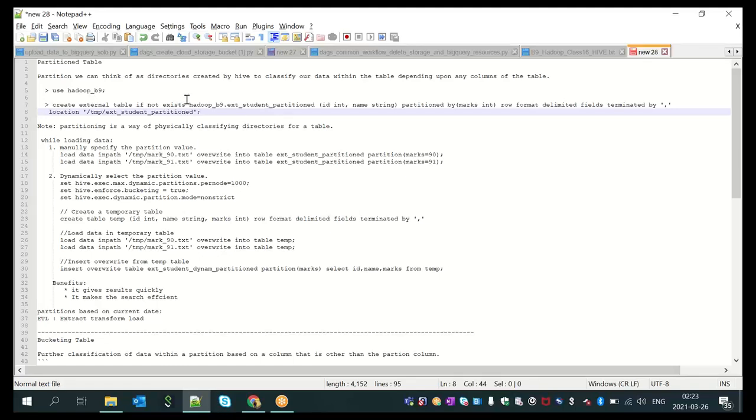Okay, so create external table if not exists, database name, table name. These are the columns. So one is an entity ID. I chose one column as ID, the other column as name. Now I have written partition by marks. So what it means in here is that it will add another column, marks, to this table, but the data will be partitioned depending upon marks.